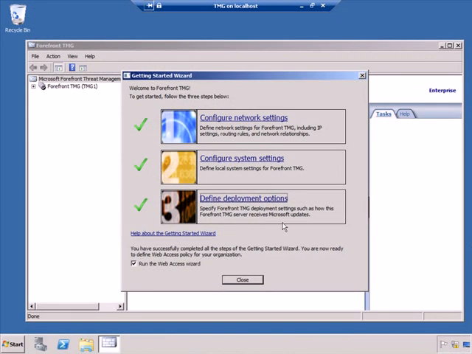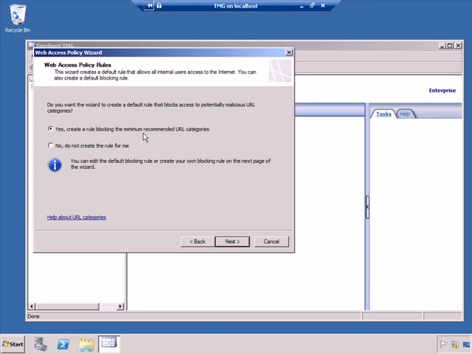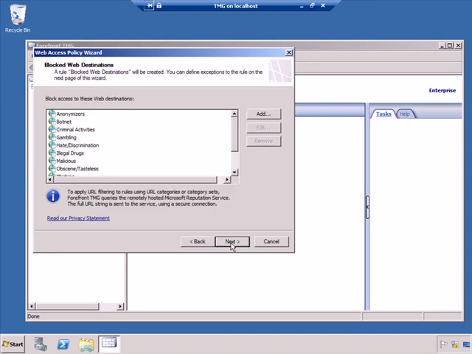And here's the Getting Started Wizard on the screen. And at the very bottom, you'll notice that there's a little checkbox next to Run the Web Access Wizard. So I'm just going to simply click the Close button, and then that wizard will start. And it's like magic. That wizard started. So here's the summary page of what's going to happen here. So we'll simply click Next. And do we want to create a rule that blocks minimum recommended URL categories? Yeah, let's do that. So we'll click Next.